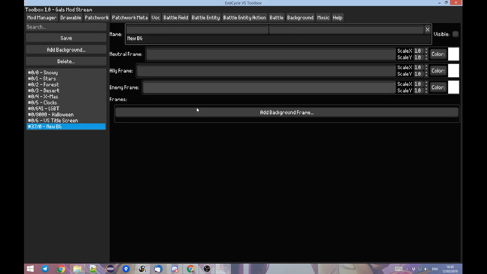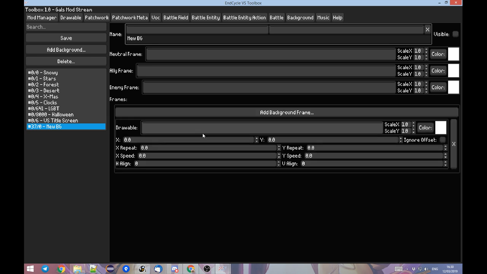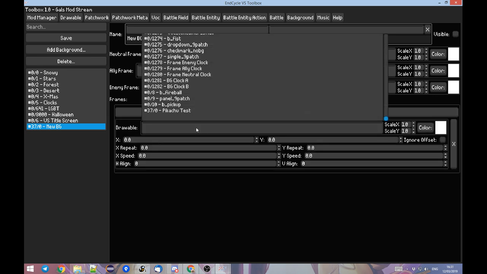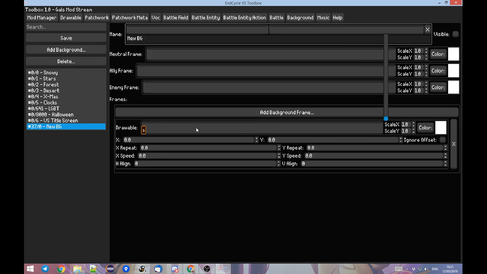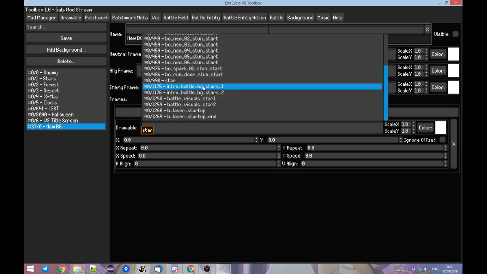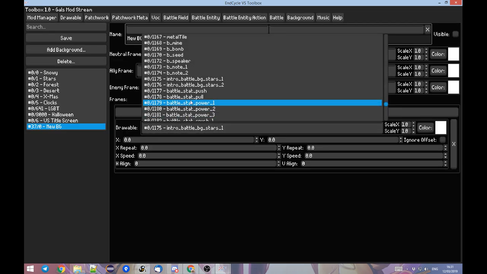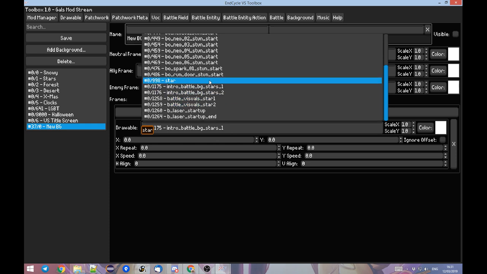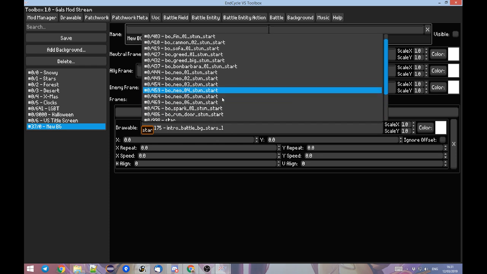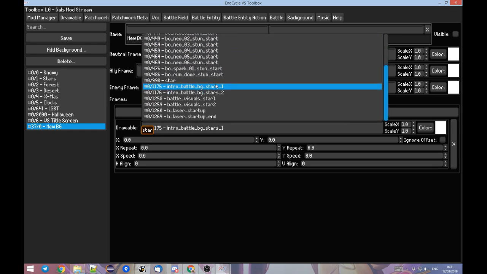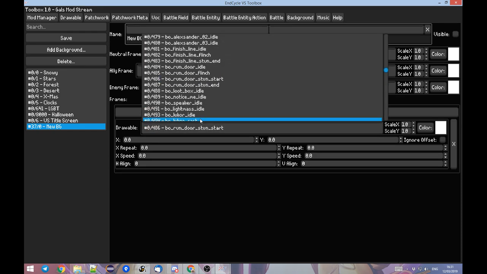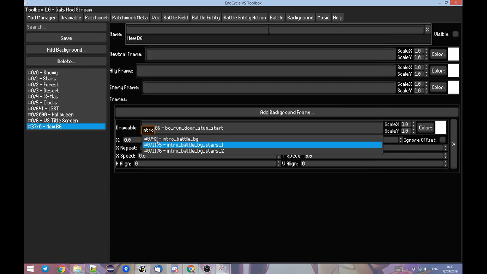Basically the way the backgrounds work is you have frames and you can stack those on top of each other. So if we want a base frame of, let's say, the stars that we had before, we just add a frame here, and we look for stars. Let's see, intro battle BG stars, and now you can see the stars here in the background, these little three things. But we want the other star background, which is, let's see, is it this? No, intro battle BG, there we go.